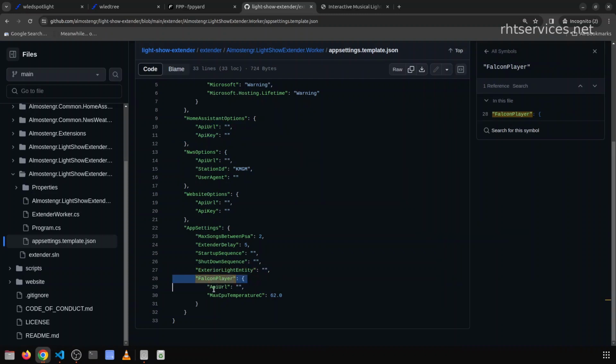Likewise, the Falcon Player has an API URL and then the max temperature in degrees Celsius. The intent behind this is that I previously had it where this would monitor the CPU temperature of the Falcon Player or the Raspberry Pi that you're using Falcon Player on, and if it exceeded the specified number that you put in, you would get a Twitter notification or mention about, hey, something's going on, you may want to check it. This is indicative of, well, maybe it's too hot, and if it's too hot, it possibly could be a fire.